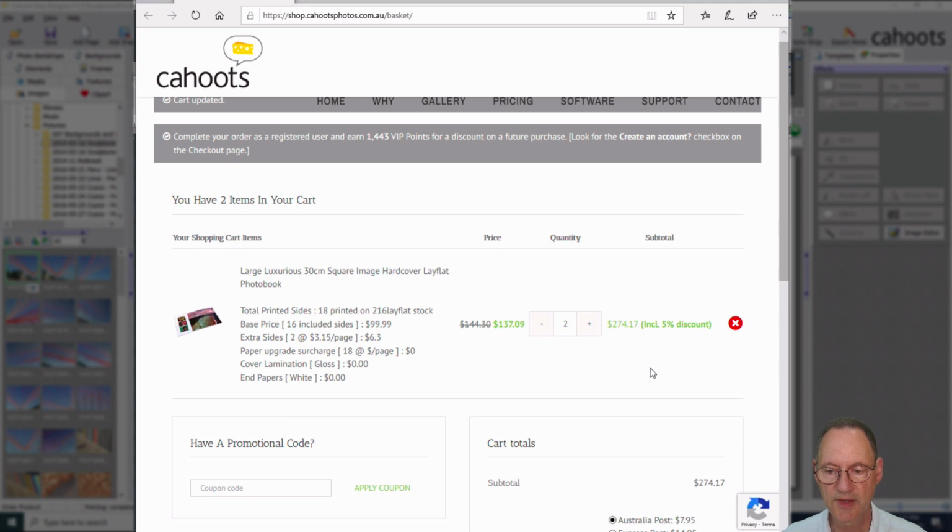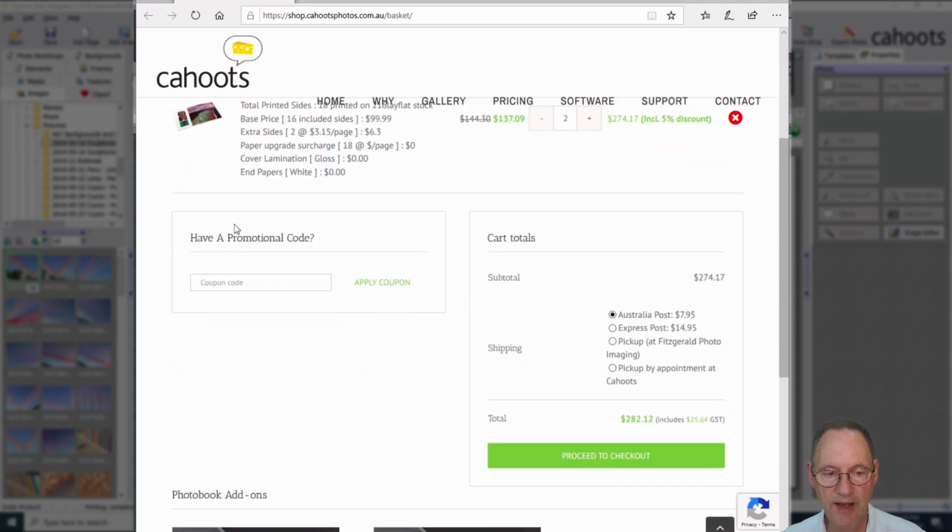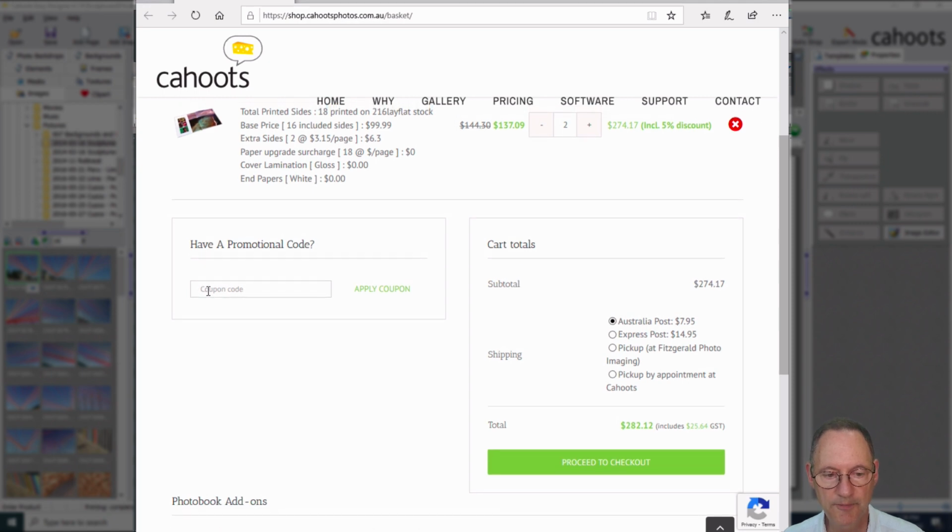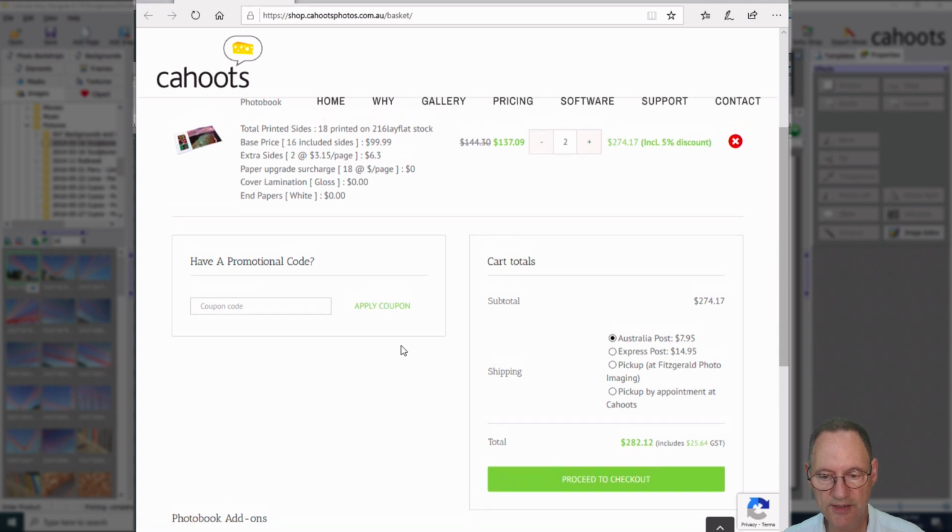If for some reason we have something from an old order or we wish to cancel our order, we can click this red button and that will delete that item from our shopping basket. We have the summary of the specific features of the book that we've just uploaded. If we have any coupons to enter, they can be done here, and click the Apply Coupon button to get the price adjusted.